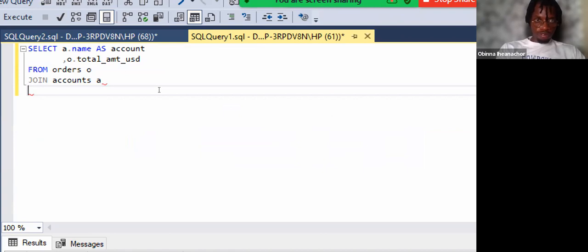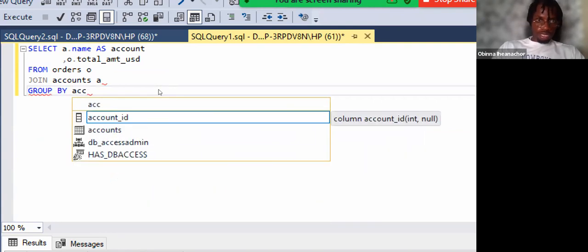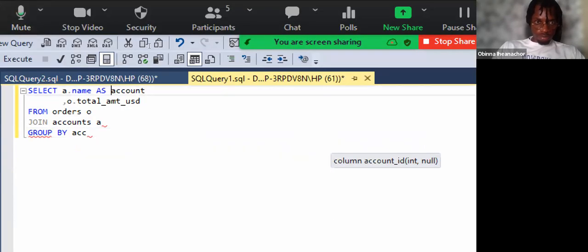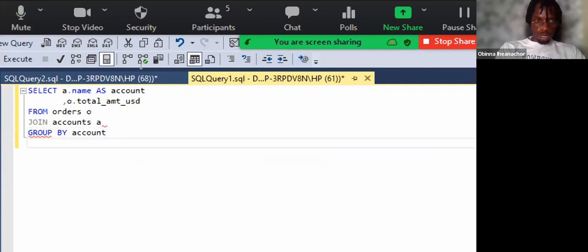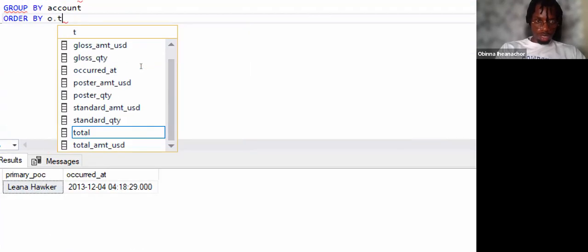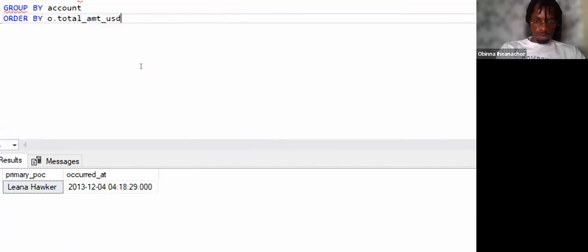So group by comes first before order, right? So first I'll group by the account name. So you might ask, can I also group by this alias name? Let's try and see if it works. So group by account. And then order by. So you said order from smallest to largest, right? So order by total amount USD.